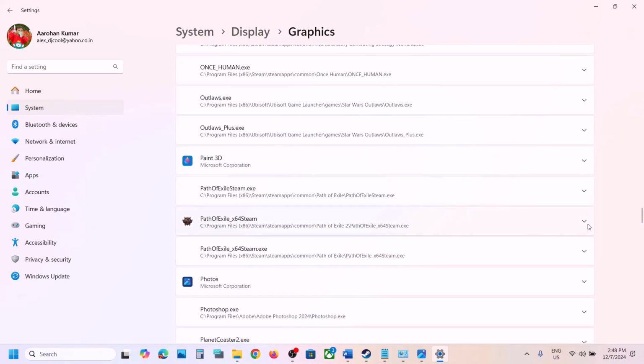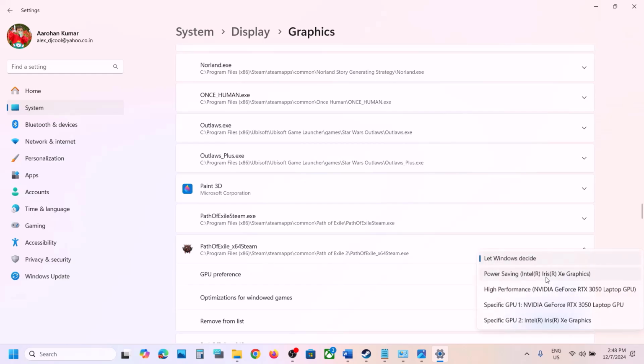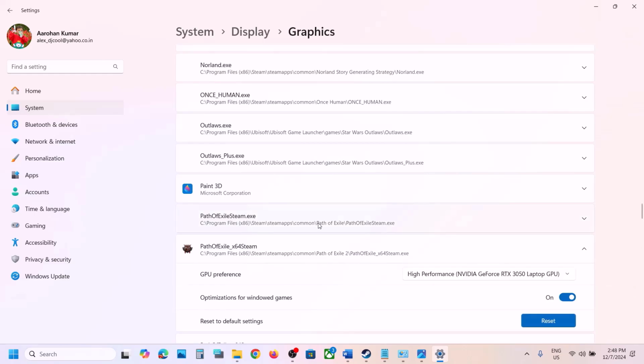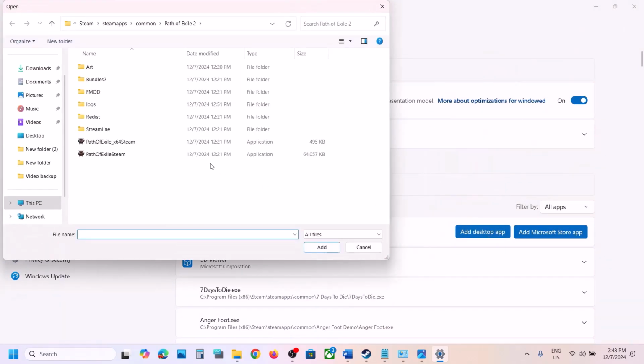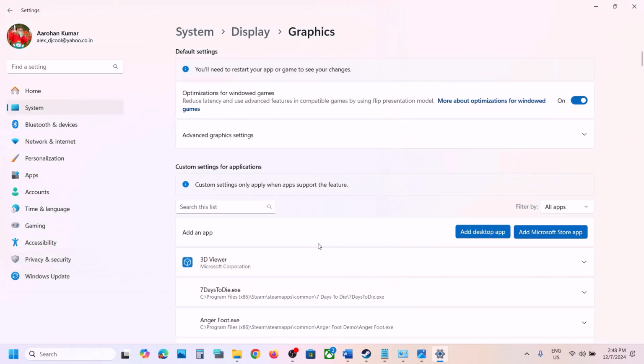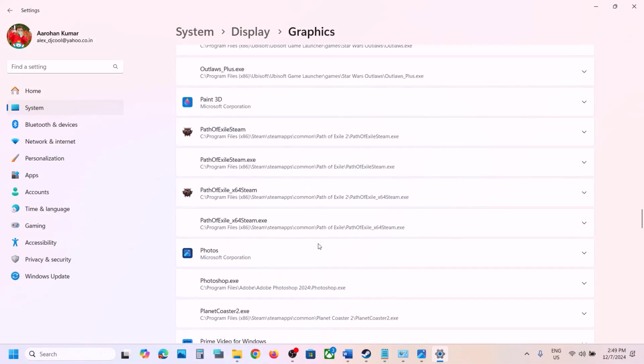Once the game is added, now click on this down arrow, and over here you can see GPU preference. Set it to high performance. You will see your graphic card over here. Select high performance and then scroll up. Once again click on add desktop app, select the second exe file, click on add.